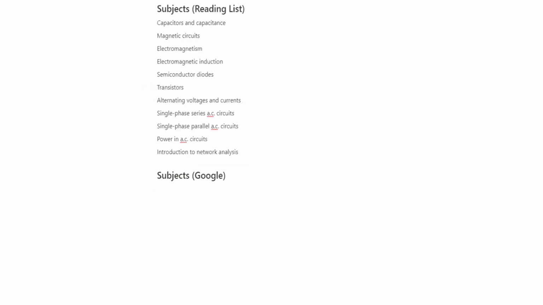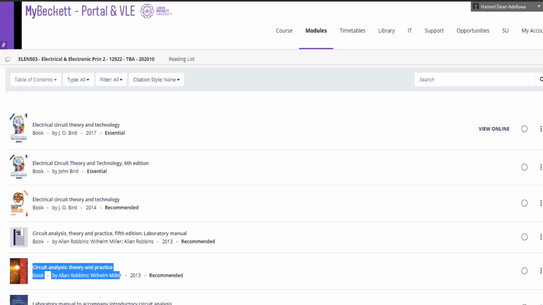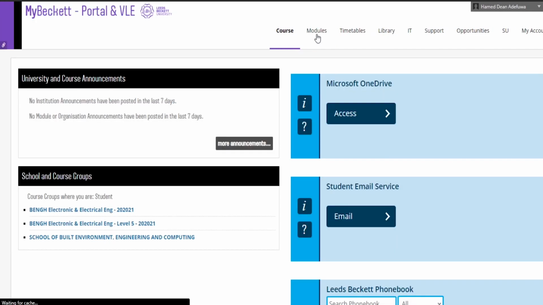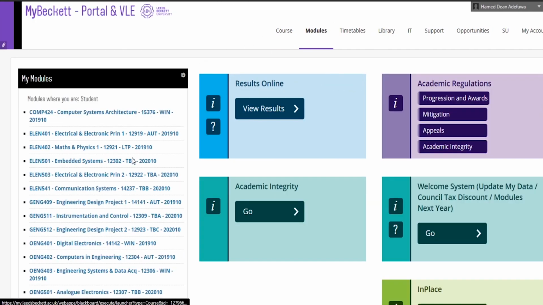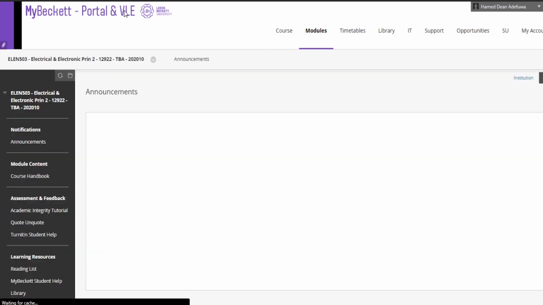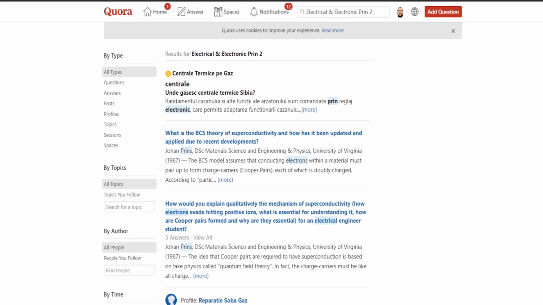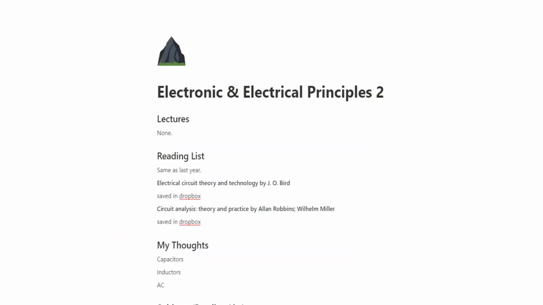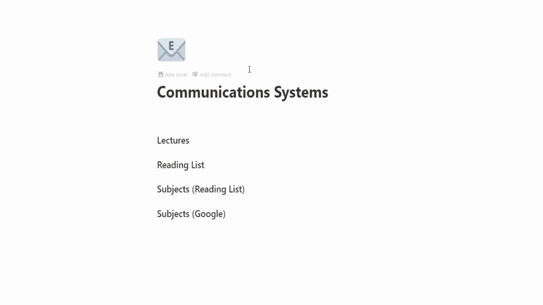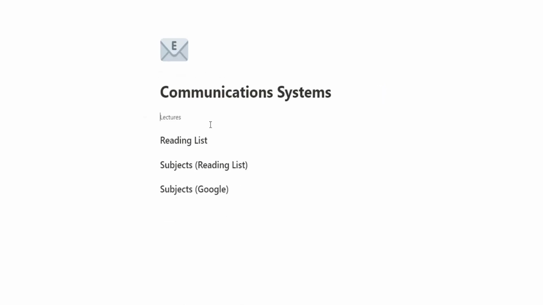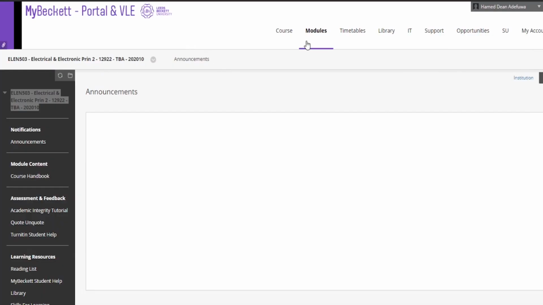Okay, so this is a bit of an obscure module, so I don't know if I'm going to be able to find anything on it on Google. Okay, so nothing on Quora. Okay, I'm happy with that. Communication systems, bloody hell, mate. Literally no idea what this one is. So hopefully, please have some lecture slides.